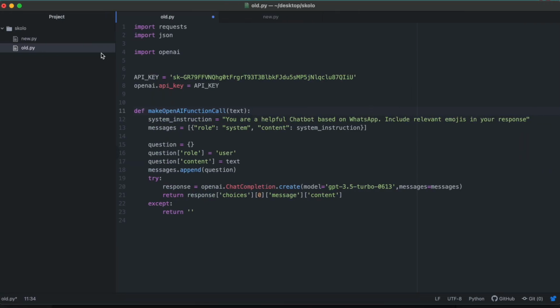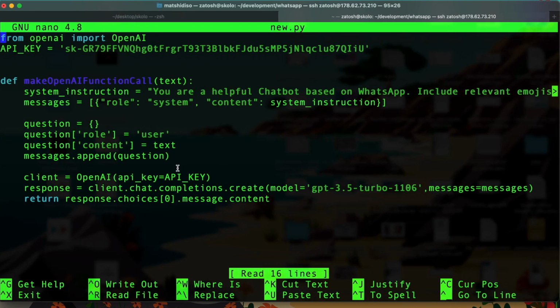So I've got my library running, all right? And I've got my file called new.py. If I open that file, new.py, this is the code that I've got in here.